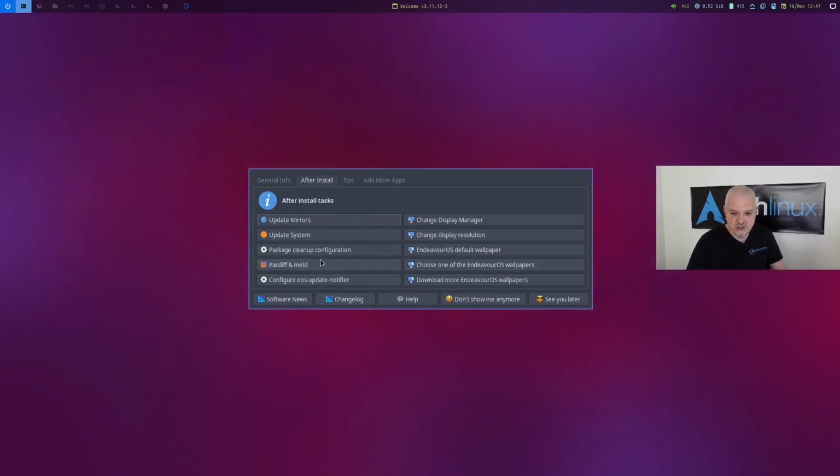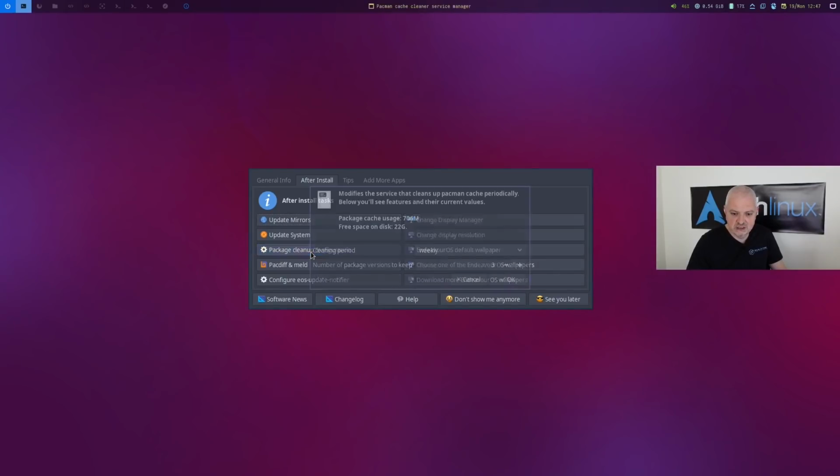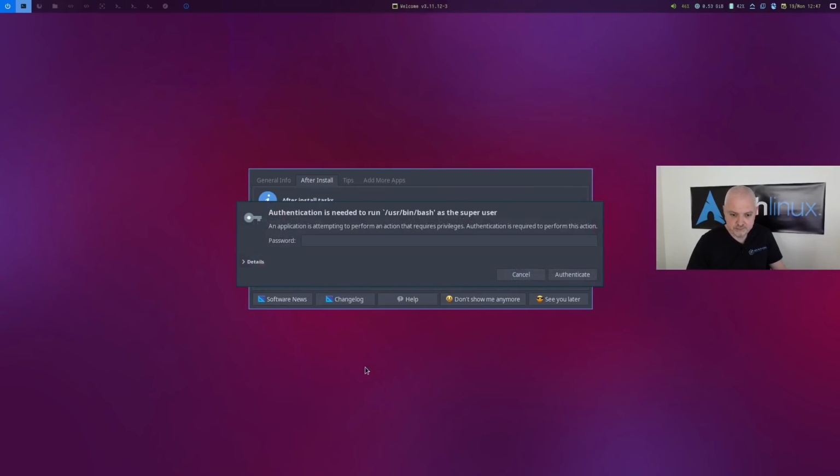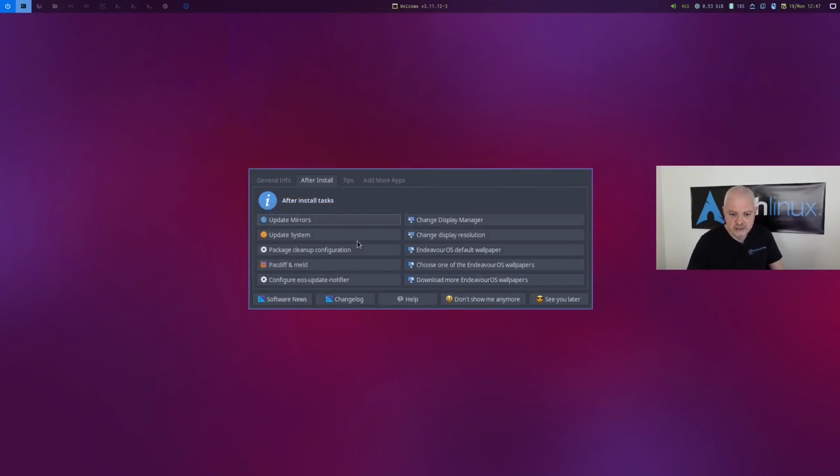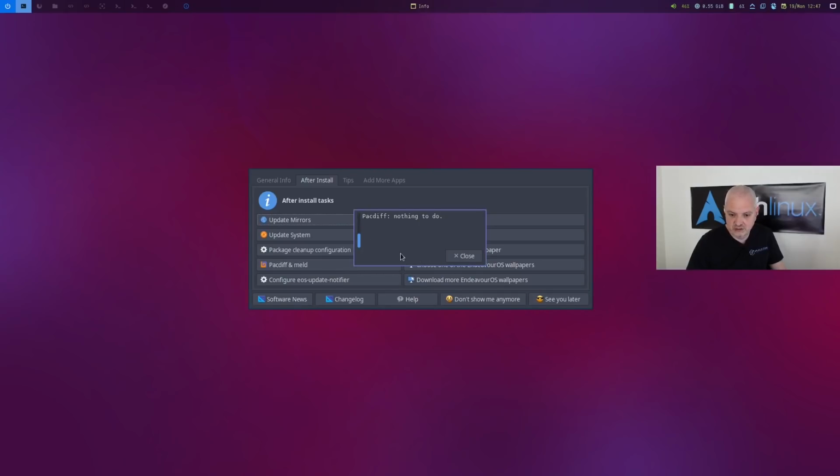And this is the package cleanup configuration. So we can run this if you want to have this scheduled. Right now it's weekly, and the number of package versions to keep is 3. So that's fine for me. I'm just going to click OK. And I need, of course, to authenticate here. There you go. And this is the packdiff that we saw before. So if you want to change this, you can do it directly from here by clicking the button here. Right now there is nothing to do, and the window will close automatically, or you can click close.